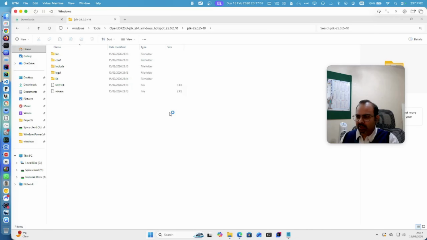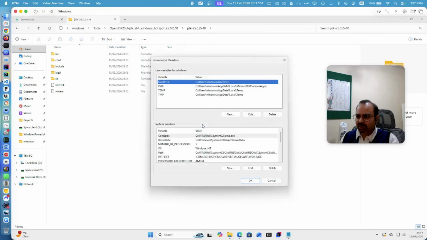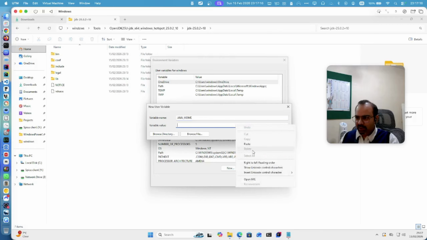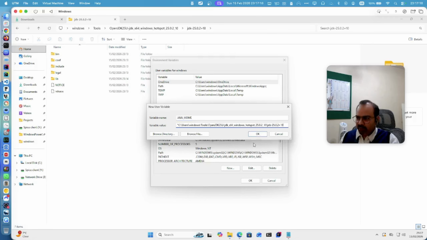I might have accidentally closed it. So yes, I had closed it. Let me redo it again. We need to include a new environment variable called JAVA_HOME with the value, and we should remove the surrounding quotes.